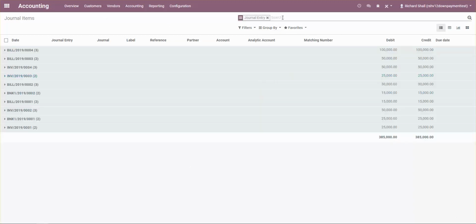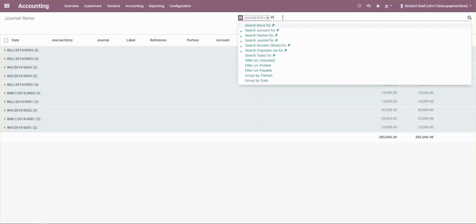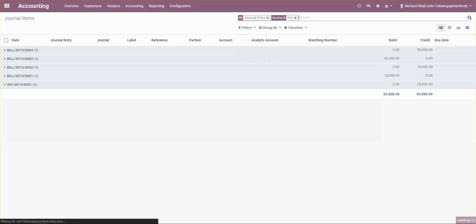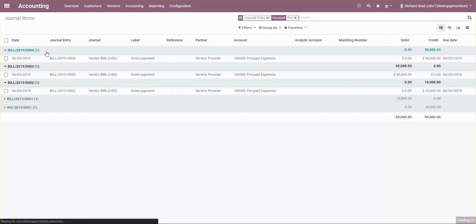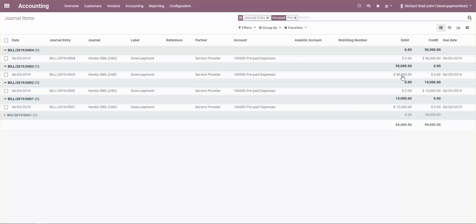You'll see all the different bills, and I want to focus on the prepaid. So we'll look at the different bills. So the ones here, you'll see 50,000 was debited to increase my asset for my prepaid expenses. And when I created the second vendor bill to finish up the work, it's now credited, reducing it to zero.